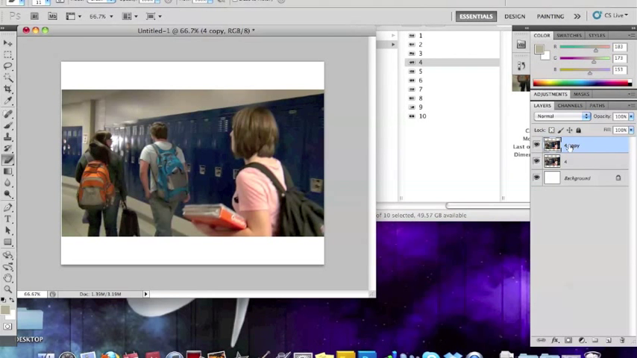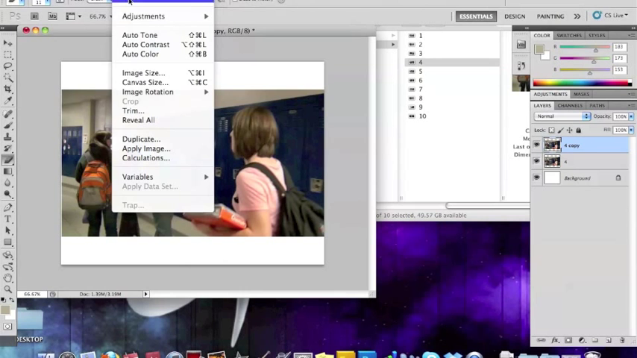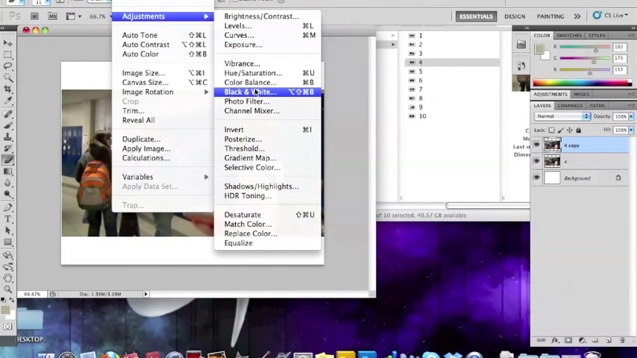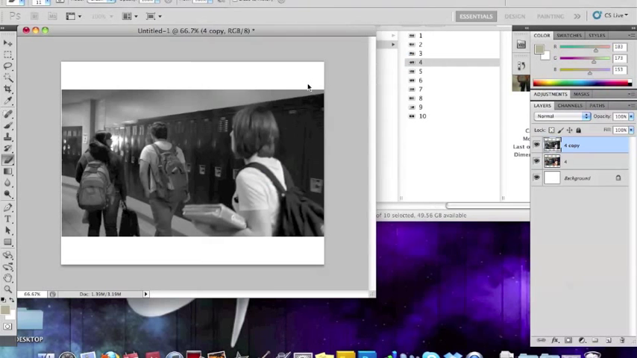And then with the top layer selected, I went to Image, Adjustments, and I made it black and white, because the effect that I wanted was to have just my main actors or actresses in color and everybody else in black and white. So I made this image black and white. And if you notice, if you go over this with the eraser, it erases the black and white photocopy, and you're left with a colored one that's underneath.